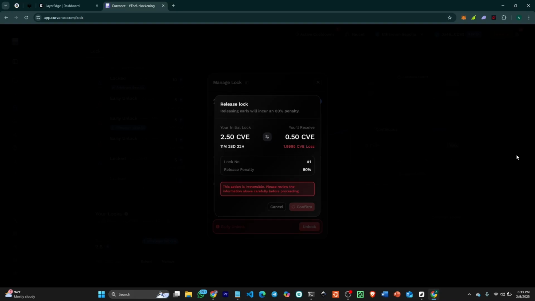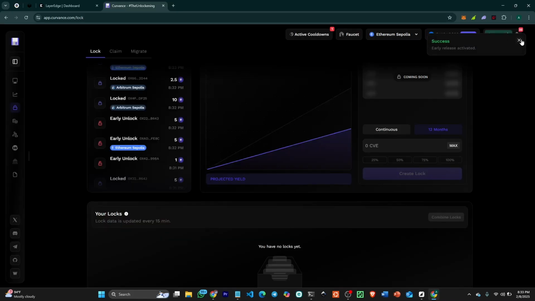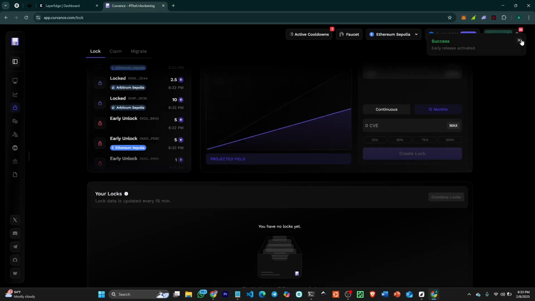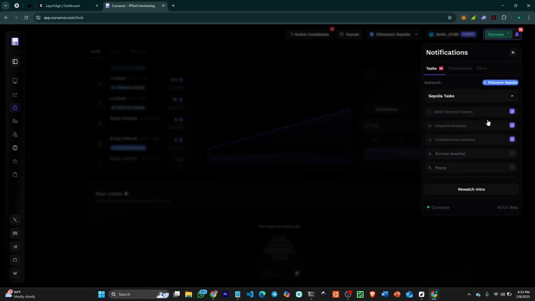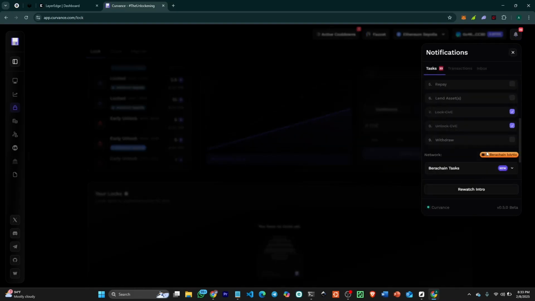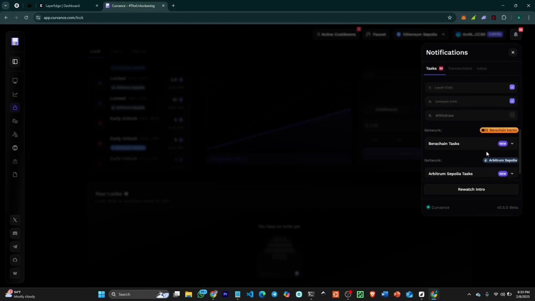So we'll wait for it to unlock. You see, it's not actually difficult to do the Curvance testnet. For you to be able to level up, you just need to refer your friends and loved ones. So early access activated, you click cancel. And when you check here, let's see what we have. You will notice that another task has been checked, which is the unlock CVE.